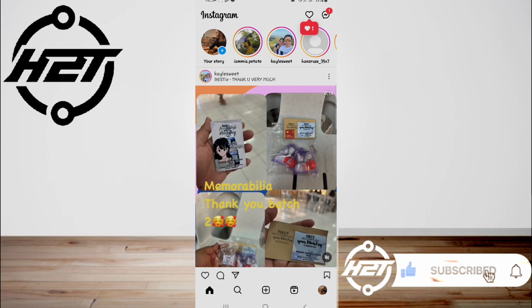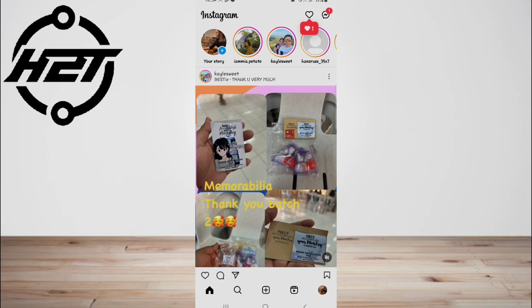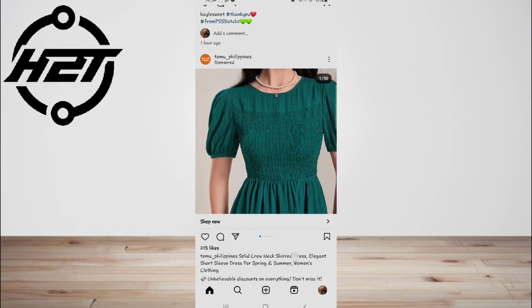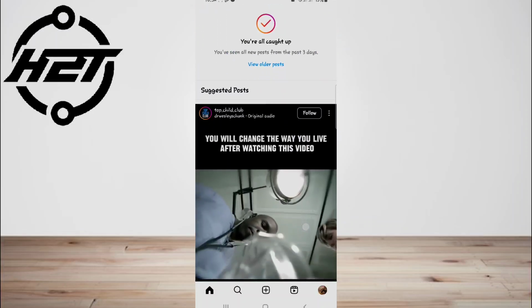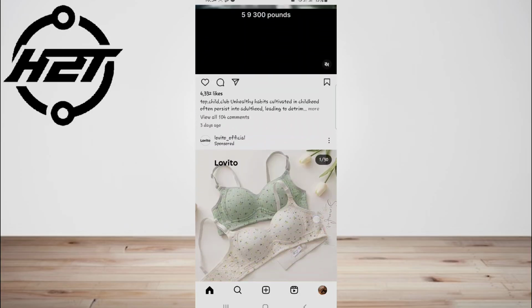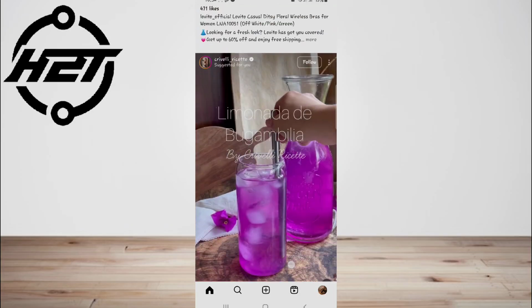Today I'm gonna show you how to recover a deleted Instagram post. Generally, if you deleted something, it's gone. Instagram, however, stores all your content even after you delete it. So, there's a slight possibility you can recover it.